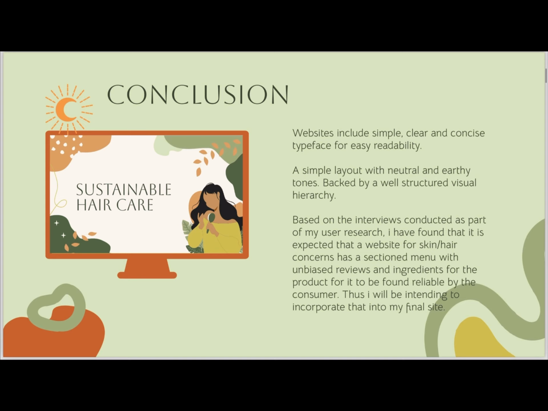In conclusion, I found, based on the research, that it is expected for websites to have a section menu with unbiased reviews and ingredients for the product for it to be found reliable by consumers. Thus, by prioritizing readability, simplicity, and affordability, I aim to create a website that resonates with our audiences and drives meaningful engagement.